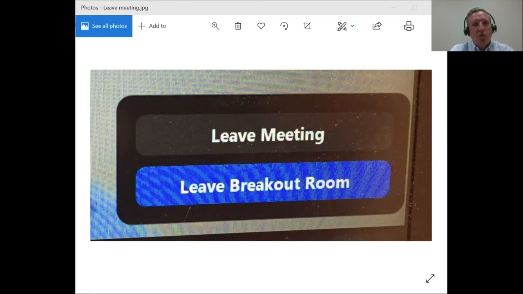As a judge, when you are complete, if you wish to return to the main meeting room following all speeches, you can click Leave Breakout Room. If you desire to simply leave without returning to the main meeting room, again, you can also choose Leave Meeting.